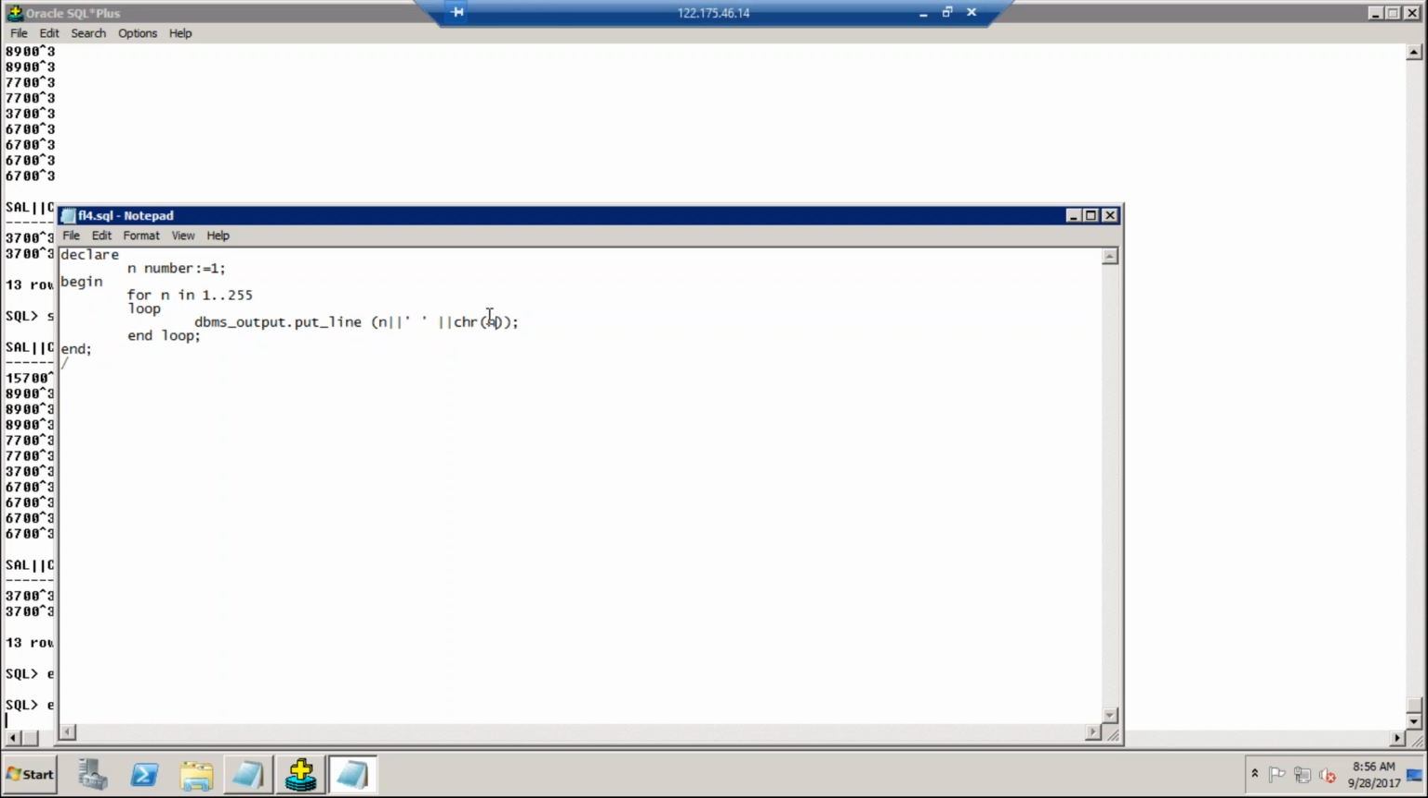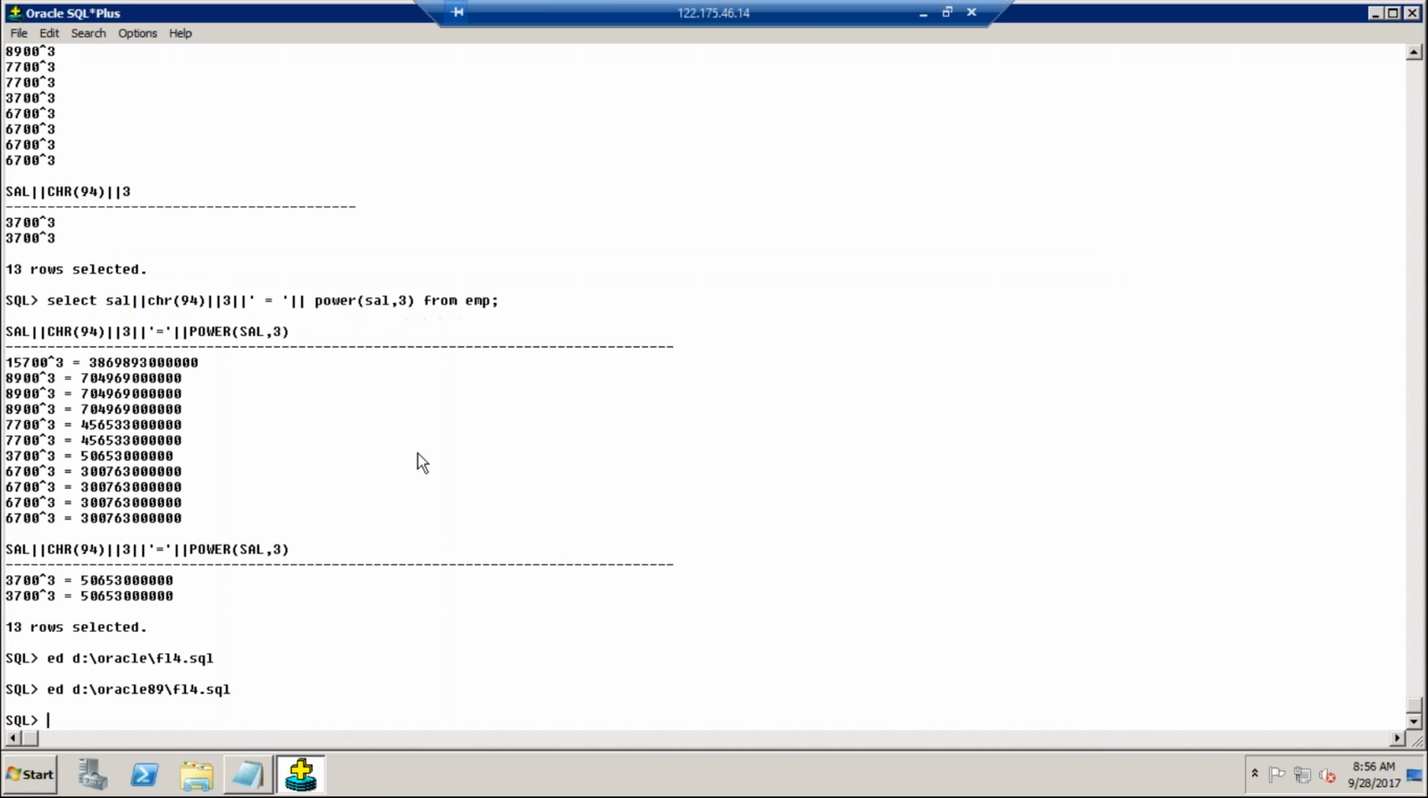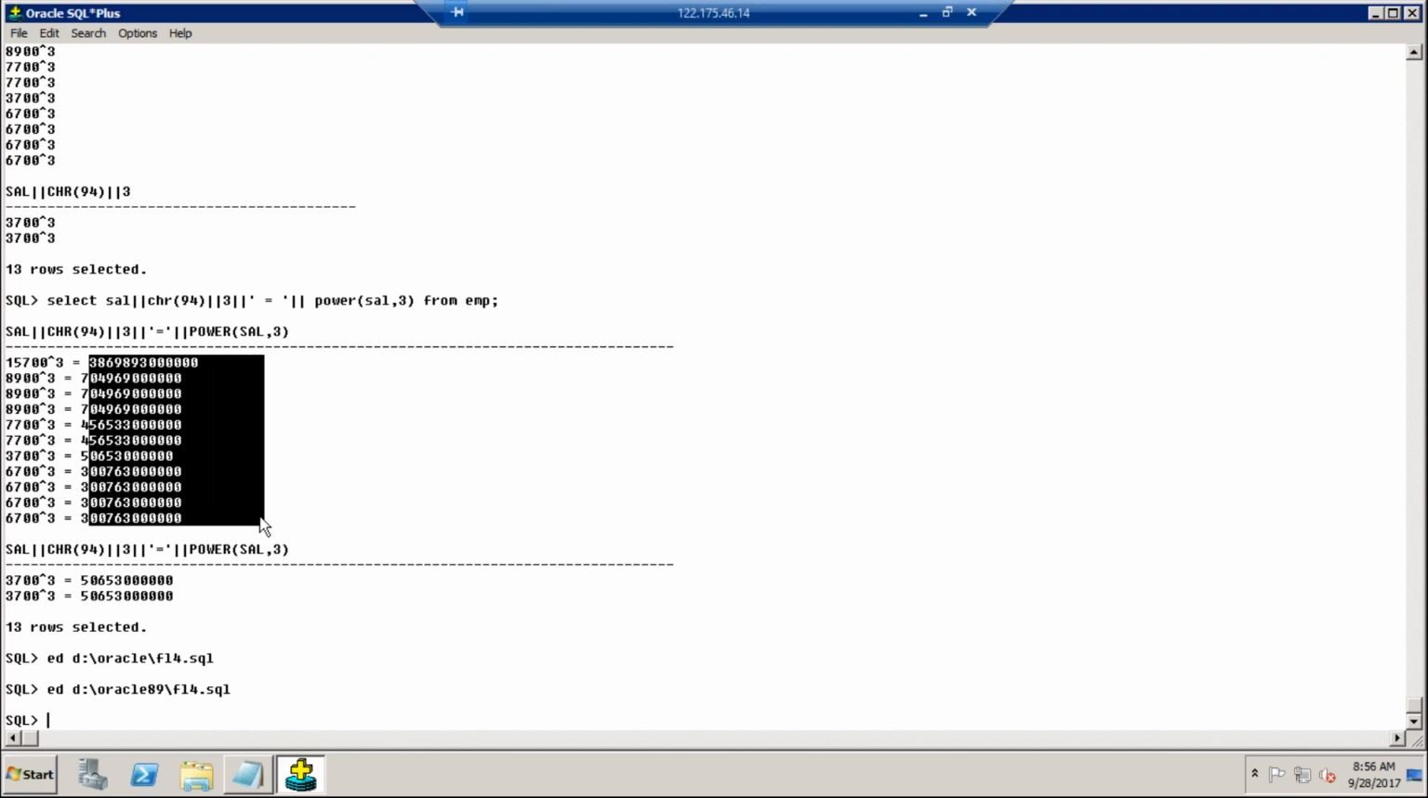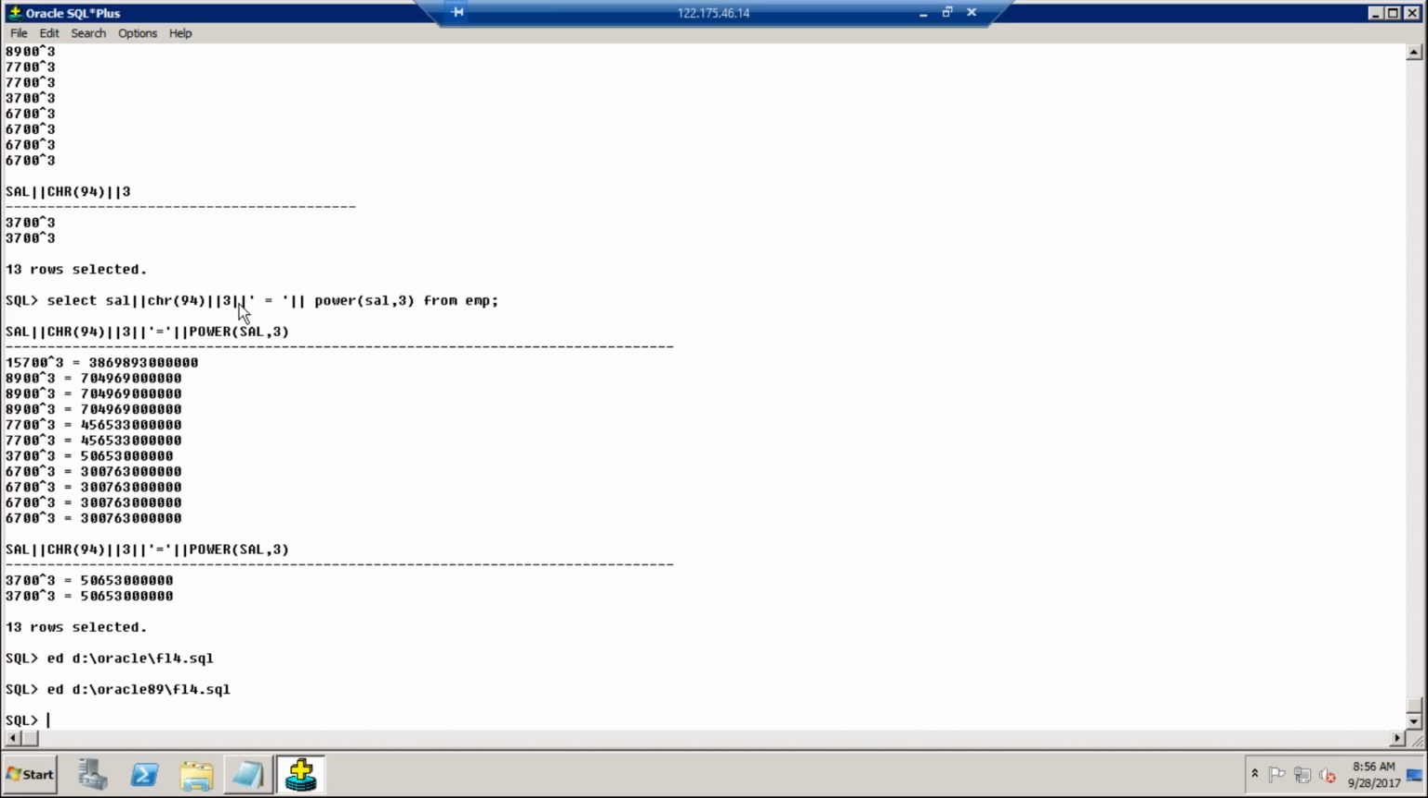So what happens here, n is 1, right? So CHR of 1, CHR of 2, it repeats. And CHR of 94 is the symbol that you have. So I am giving CHR of 94 here. Salary is coming from the table. CHR of 94 is the ASCII symbol, then the cube number, that is 3, and what is the result? To find the result, power of salary comma 3, and this is the result. Are you good with this?